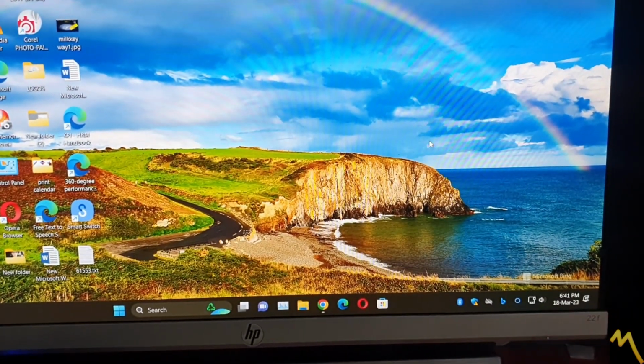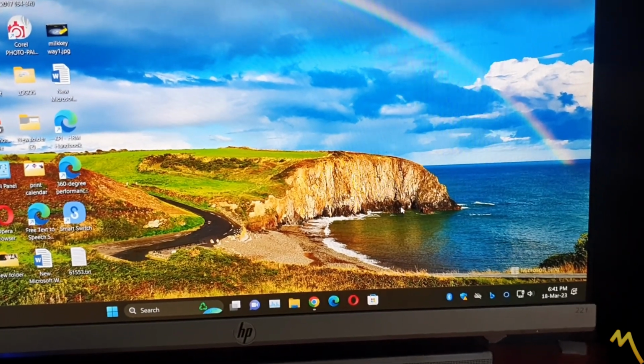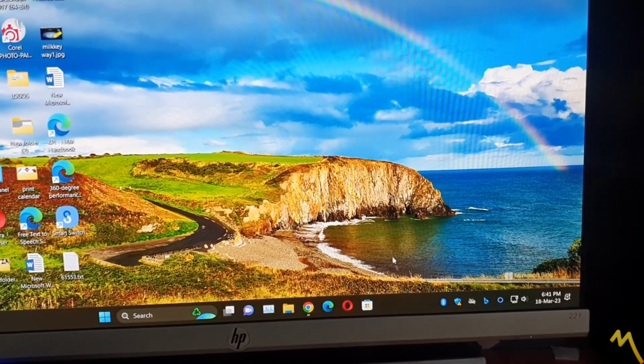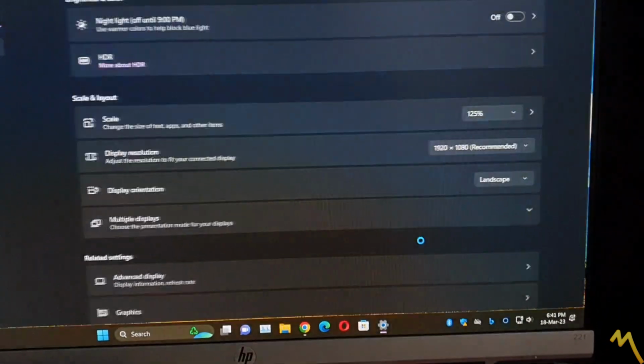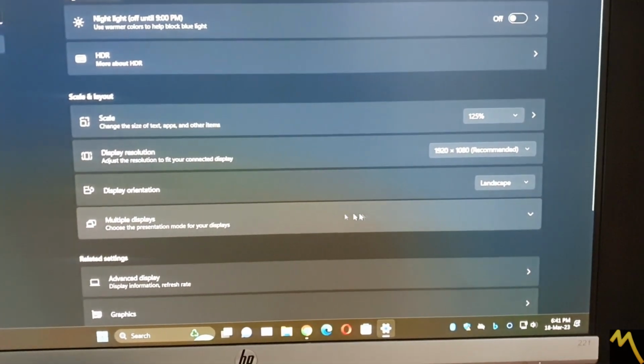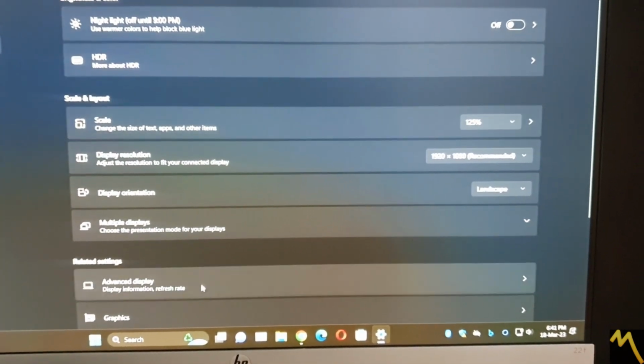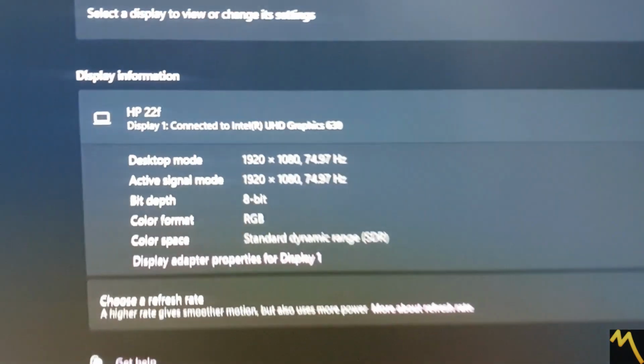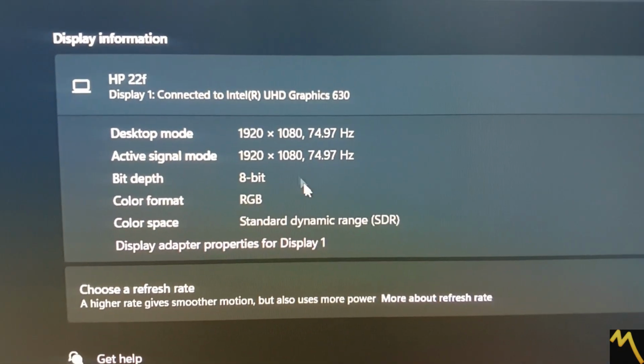If your LED monitor supports it, it can go to 75 Hz. I can show you 75 Hz. This is there, 75 Hz.